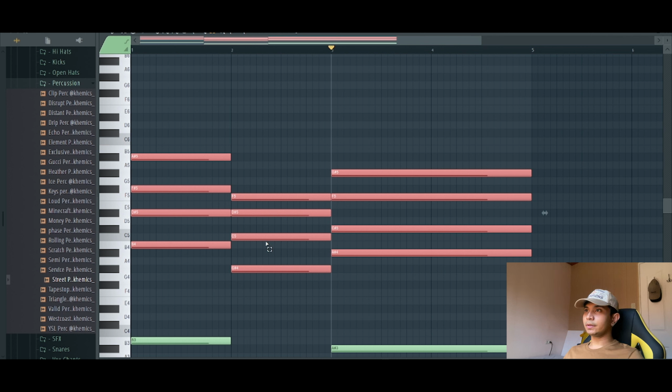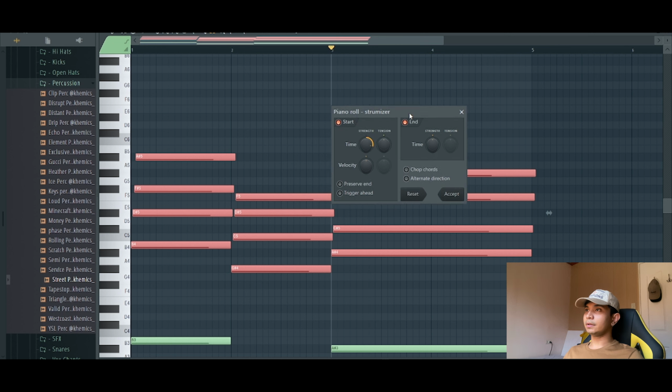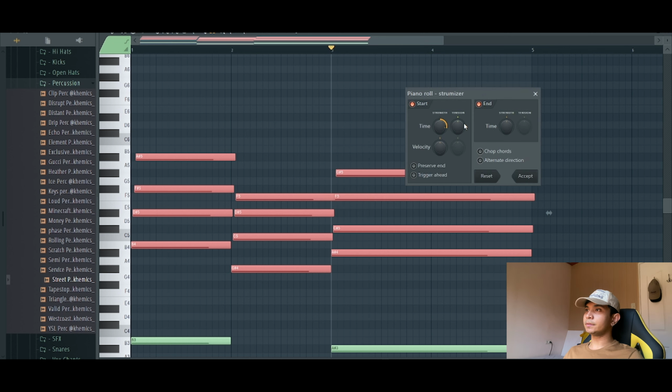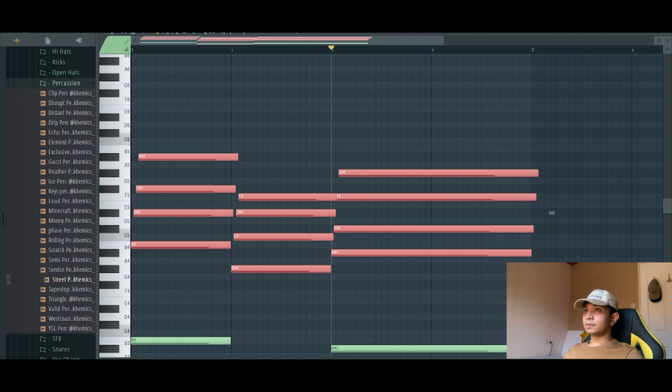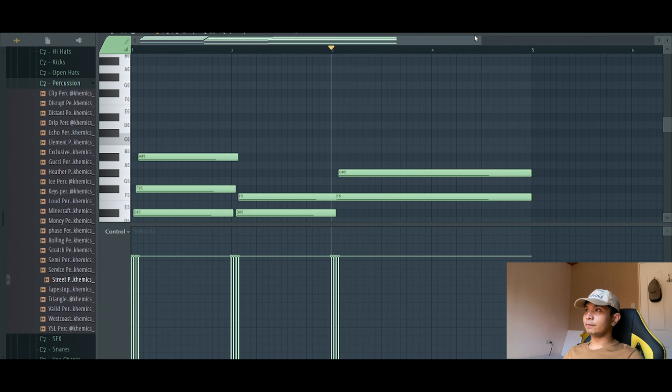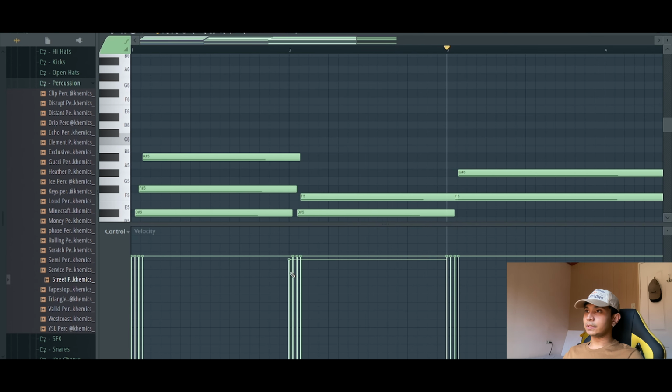So I'm going to make it strum the chord. You just tap on your keyboard Alt plus S, and FL Studio will load up the Strumizer. I usually just play around with this time knob. Alright, so I'm going to cut off the extra length notes, and then play with the velocity to make it sound more human.